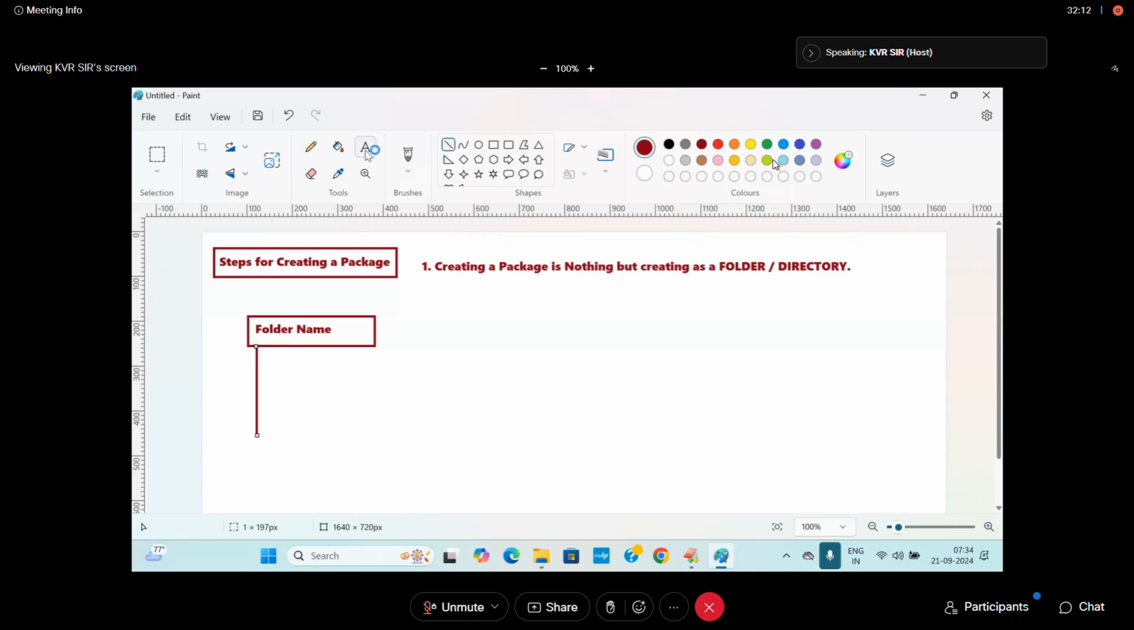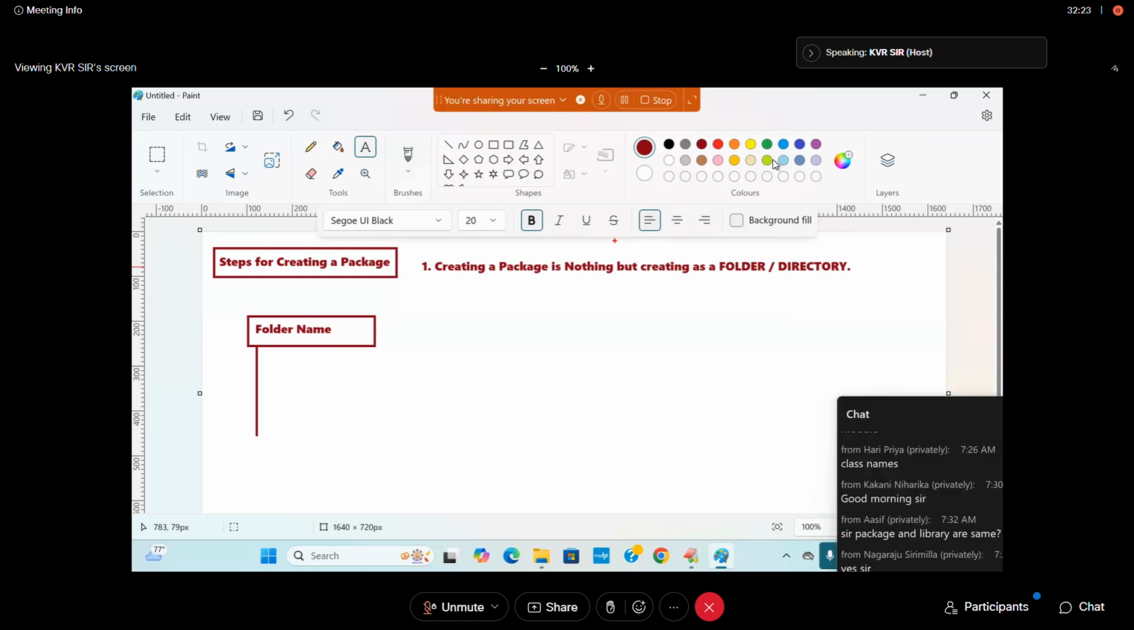I said every folder name is called a package. Creating a package is nothing but creating it as a folder or directory. That folder name I created, that folder name is nothing but a package.